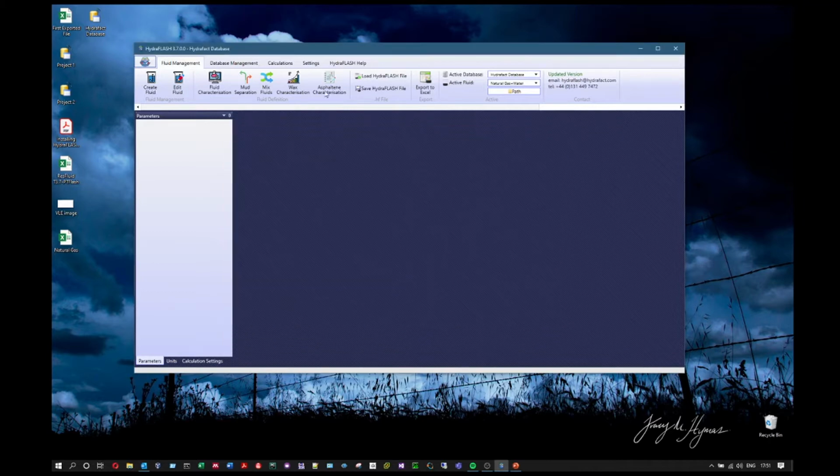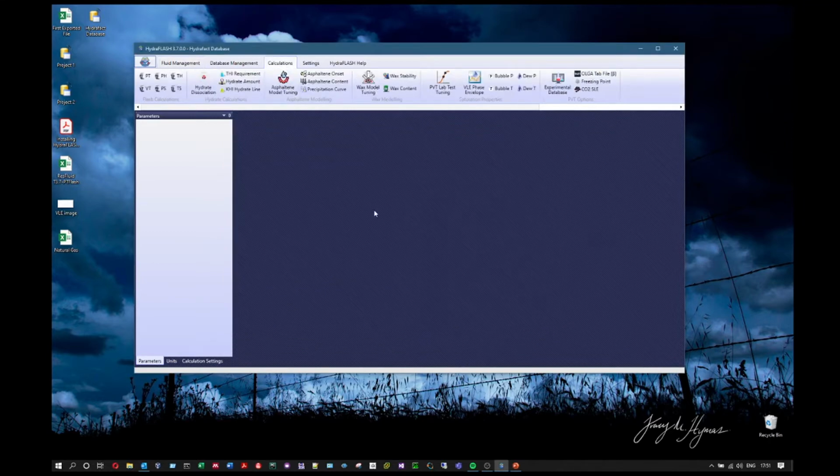Okay. So to perform any hydrate calculations, you need to, as usual, navigate to the calculation tab, and then you have this section here. You have 4 modules in the hydrate calculation section: hydrate dissociation, THI requirements, hydrate amount calculation, and KHI hydrate line calculation. Let's start with hydrate dissociation.